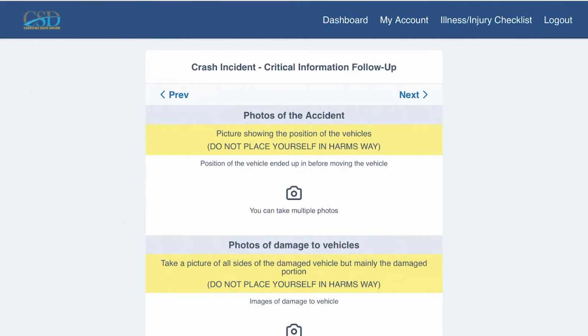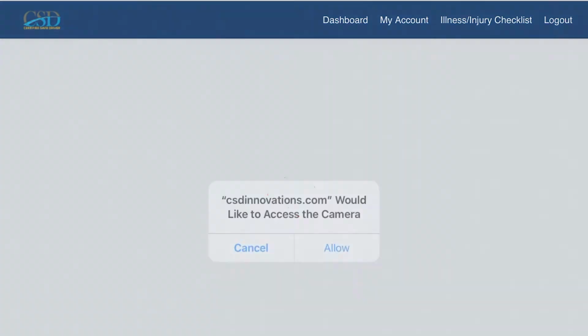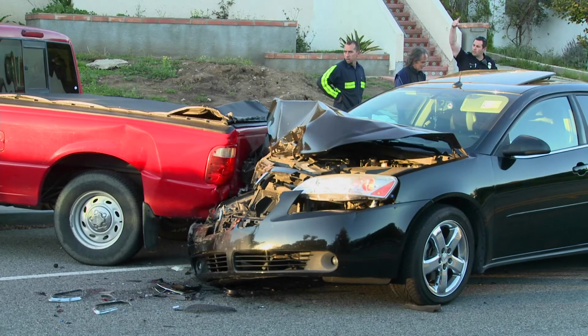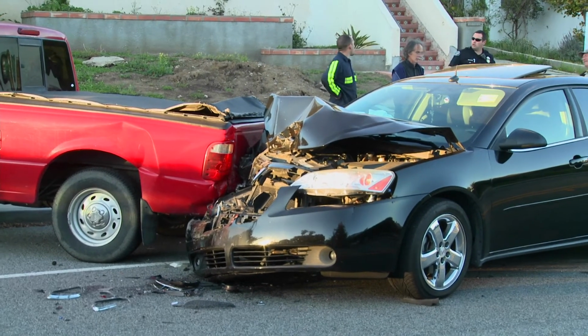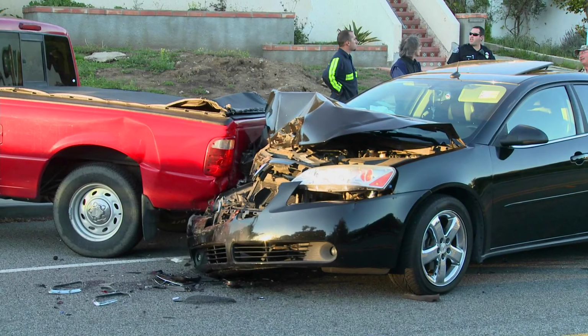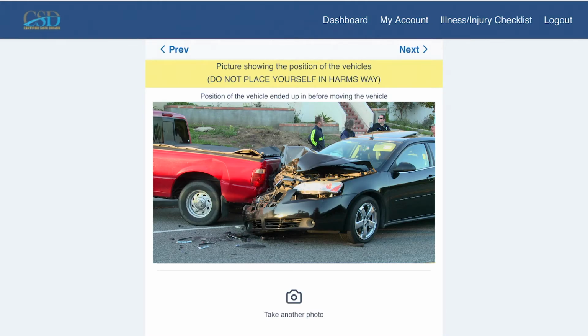Very simply right here, we're going to go ahead and hit the camera. Again, it might be the first time you use this. It might force you to allow this, so make sure you hit allow. You take the picture, trying to think about what really demonstrates what took place, and then you hit the check mark to accept it. You can take multiple pictures here. It doesn't have to just be one.